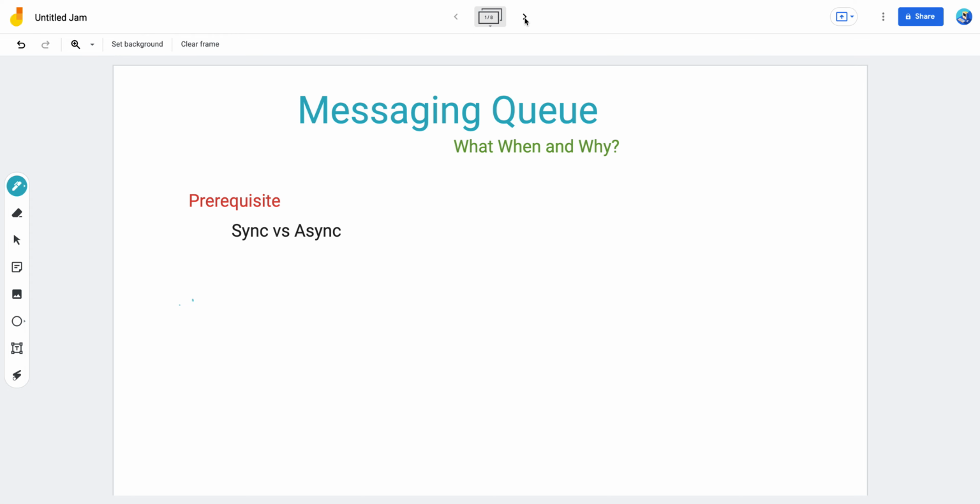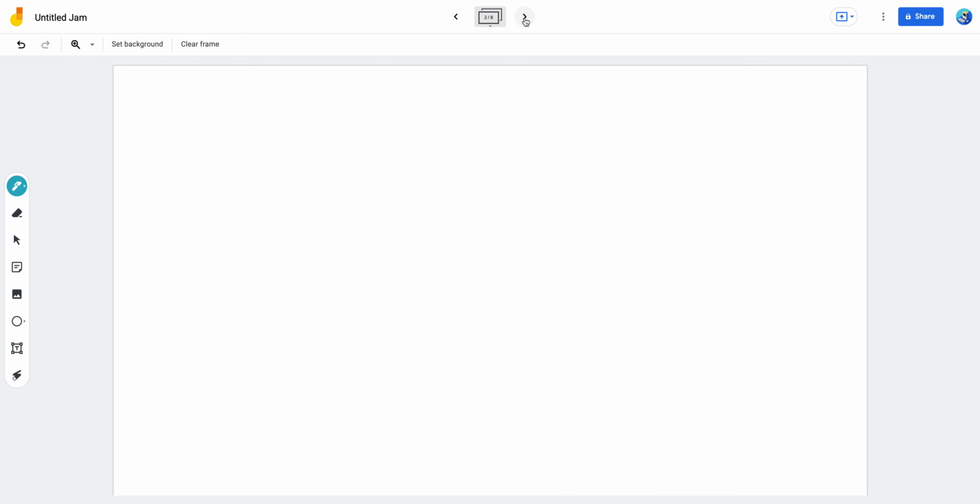So let's see what exactly we mean by sync versus async calls. In different contexts, sync and async mean different things. But let's take an example. Whenever the caller is blocked on the response of any call, that particular call will be sync in nature, and whenever the caller is not blocked on the response, that particular call will be async in nature.